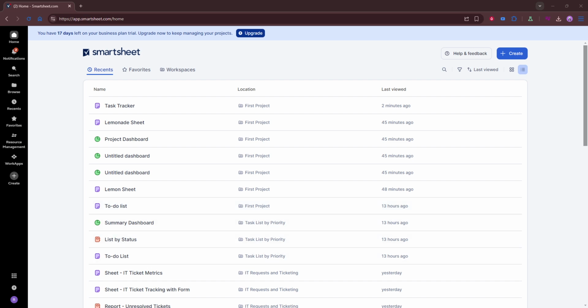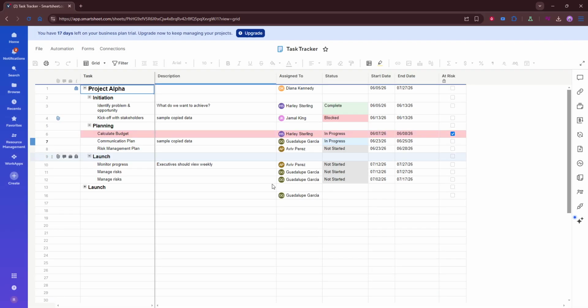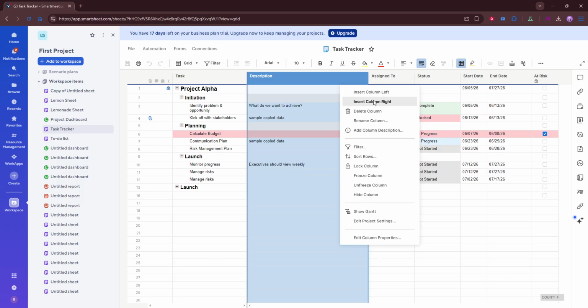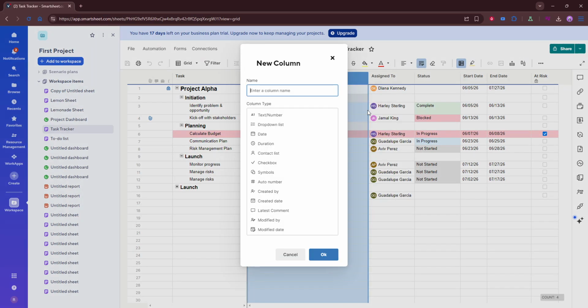Next, add a helper column where the date difference will be displayed. You can give this column a clear name like date difference, days between, or work days, depending on what you want to calculate. Creating a separate column keeps your sheet organized and makes it easier to review or sort the results later.